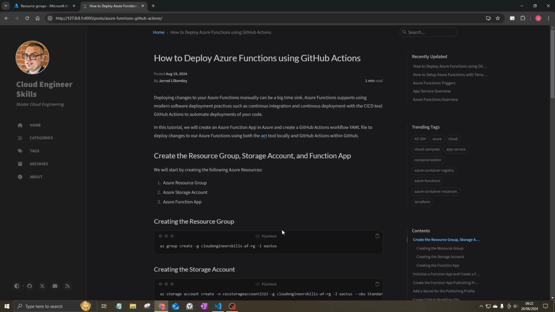In this tutorial, we'll cover how to deploy Azure Functions using GitHub Actions. GitHub Actions enables you to deploy your code continuously using continuous integration. So that fully automates the deployment of your code.